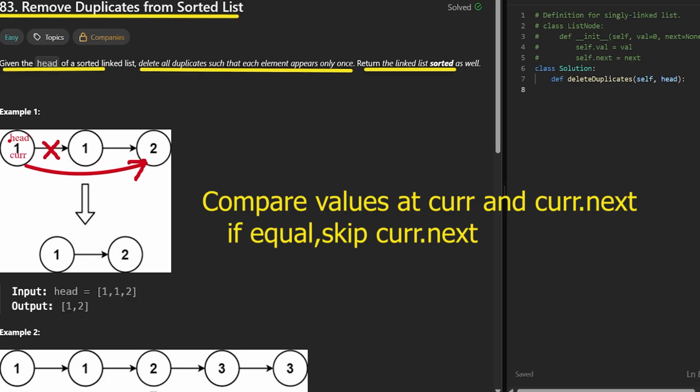Curr now points to 1 and curr next points to 2. Values are different. Simply advance curr to curr next. Curr is now 2 and curr next is none. That's the end of the linked list. So we return pointer head, which points to the first node of the modified linked list, 1 to 2.